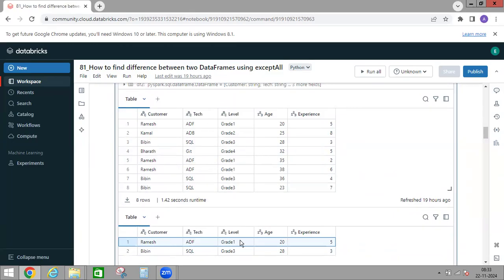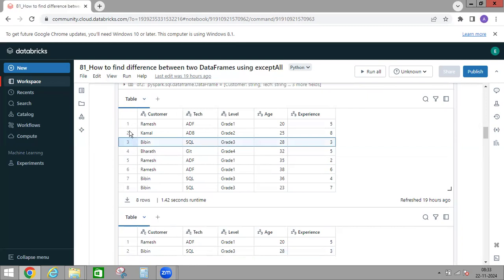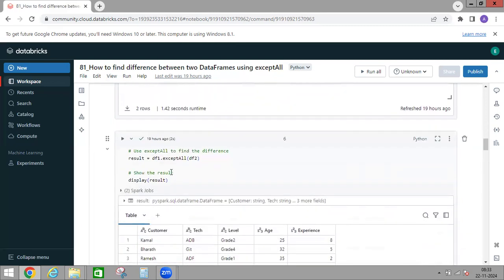See, Ramesh ADF grade 1 2025. This row is common, so it won't print this record. Then it will check this one, Bibin SQL grade 3 28. Here it found two rows, the first one and the third one are available, meaning these two rows are available. So what it will print is, other than the first and third, the remaining 6 rows. That is the difference.